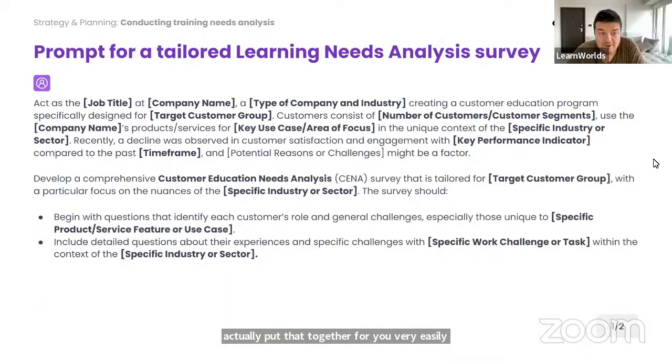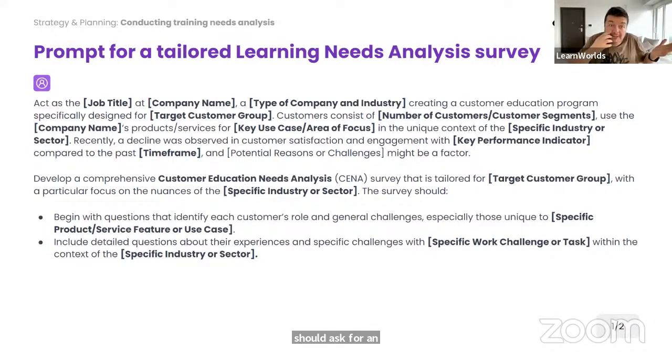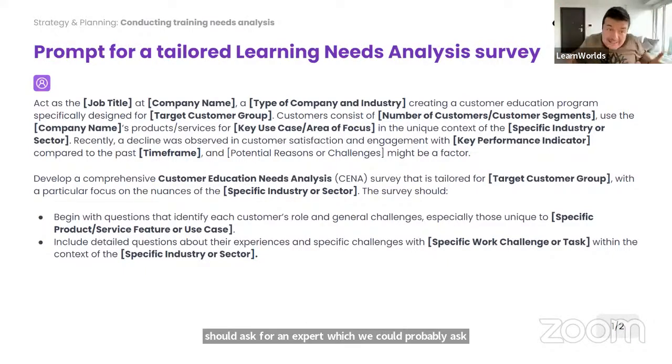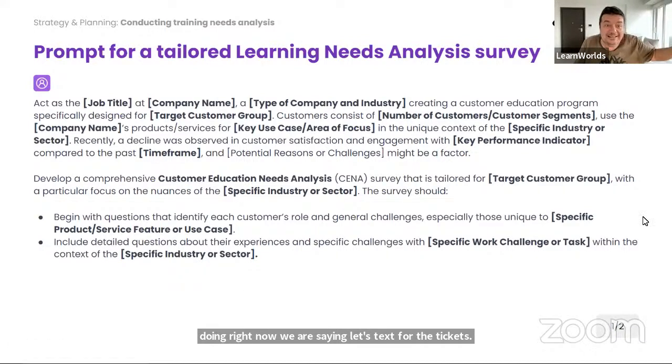It's amazing how easy it is to feed all this data. Where we would ask for an expert, who would probably ask for 5 days to analyze all this data, what we are doing right now is saying, let's export the tickets, let's feed the tickets to ChatGPT, and let's ask for some analysis. And we can have a first analysis in 10 minutes.